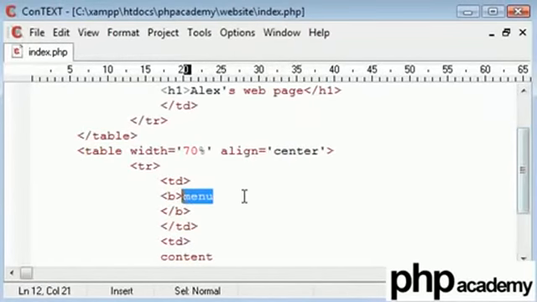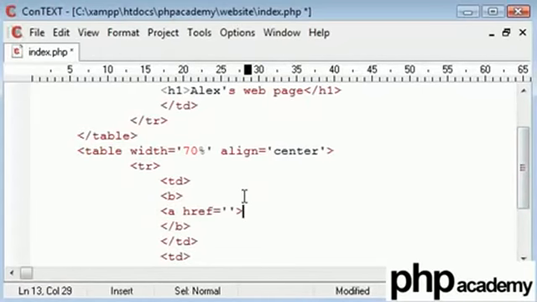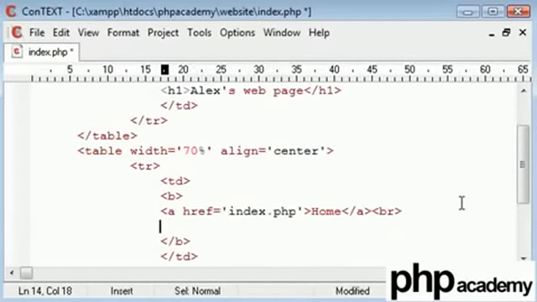Okay, now let me edit my menu items. I'm going to create a link called home, and that's going to take us to index.php, and I'm going to create another link, just one for now so you can see, and that's going to be linking to tutorials. The reason I'm not writing this in yet is because I haven't determined the variable that's going to decide which page we go to.